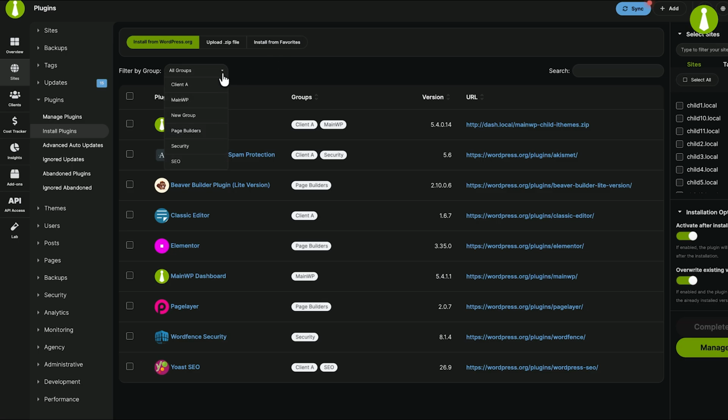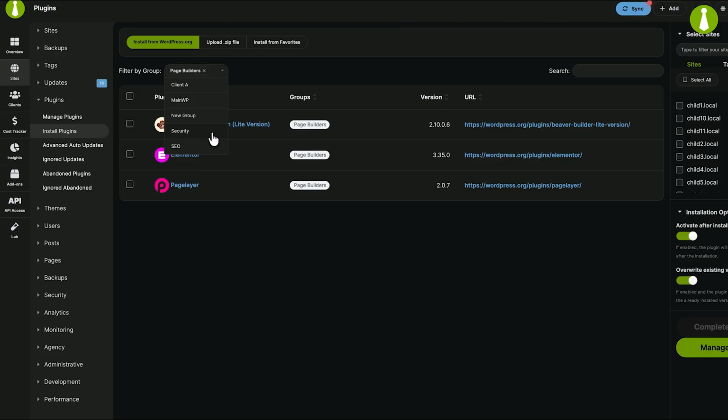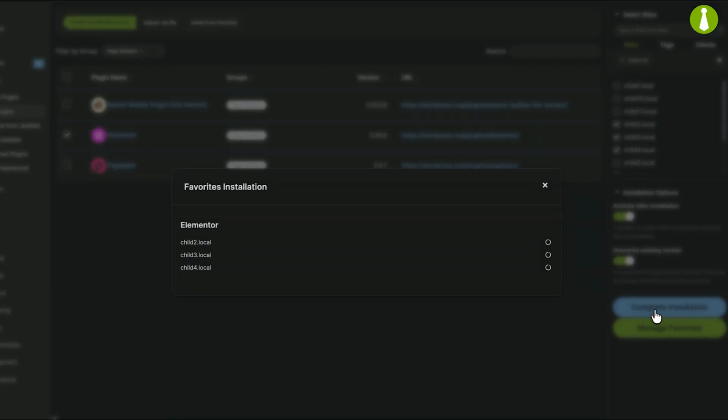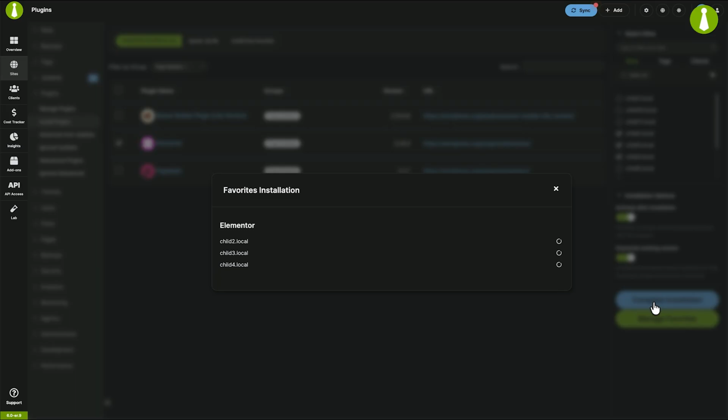Here you'll see the same Filter by Group drop-down. If you've created groups, you can use it to narrow the list before you select anything, just like on the Favorites page. Now select the plugin favorites you want to install. After that, choose the child sites where those plugins should be installed. Once everything is selected, click Complete Installation to start the process. MainWP will then take care of installing the selected plugins on the chosen child sites.